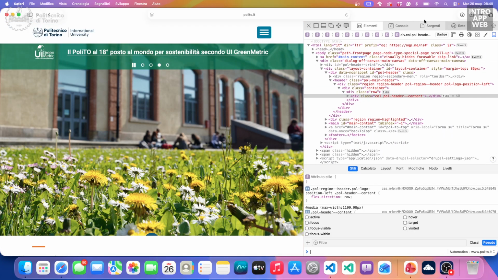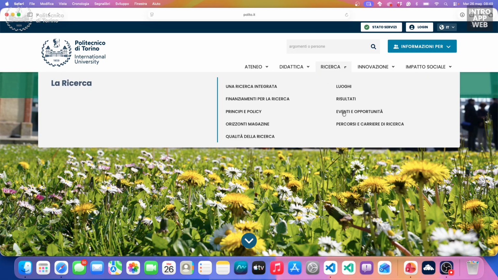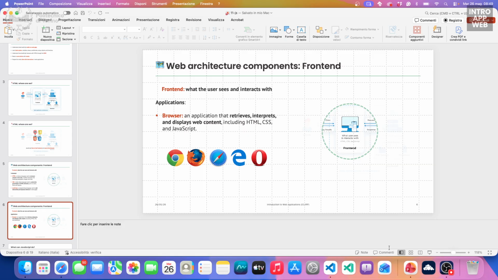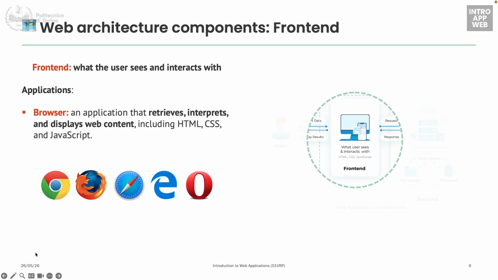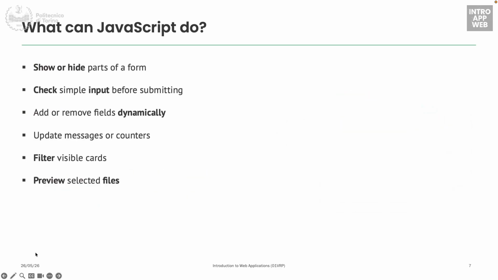Okay, no, we won't take a look here because it's kind of confusing. But okay, so what can JavaScript do specifically, or what are we going to explore today?